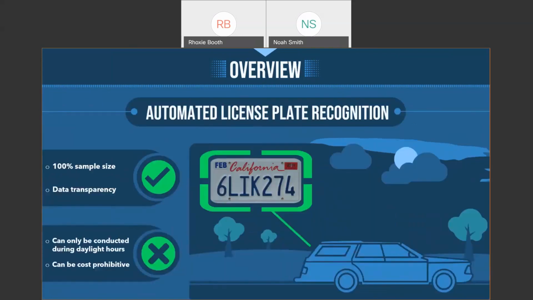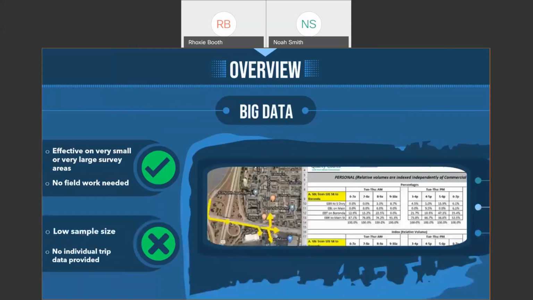Another option would be automated license plate recognition, where we set cameras out, zoomed in on each lane so that we can capture the plates of all the vehicles. This is great because you're going to get 100% sample size. We're going to capture every single plate at each one of the origin destination points. And you do get all of that raw data in addition to any summary work that we do for you. But due to the sheer volume of reduction that's involved, that can be a bit cost prohibitive. And obviously in the middle of the night, it's hard for the cameras to see the plates.